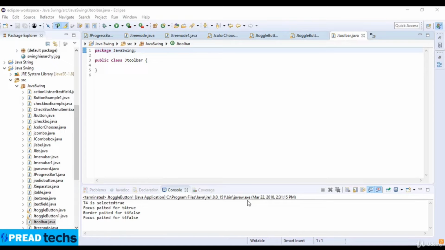JToolBar allows us to group other components, usually buttons with icons, in rows or columns. JToolBar provides a component which is useful for displaying commonly used actions or controls. Now let's see how to make this toolbar in Java.